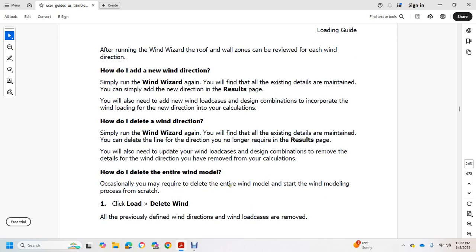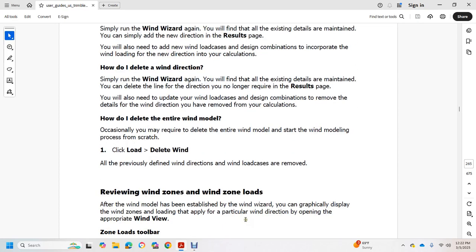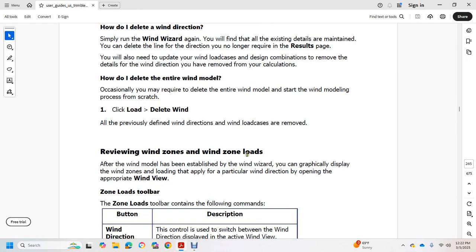Occasionally you may need to delete the entire wind model and start the wind modeling process from scratch. To do this, click Load, then Delete Wind. All previously defined wind directions and wind load cases are removed. Viewing wind zones and wind zone loads. After the wind model has been established, Wind Wizard graphically displays the wind zones and loading applied with a particular wind direction, opening with the appropriate wind view.